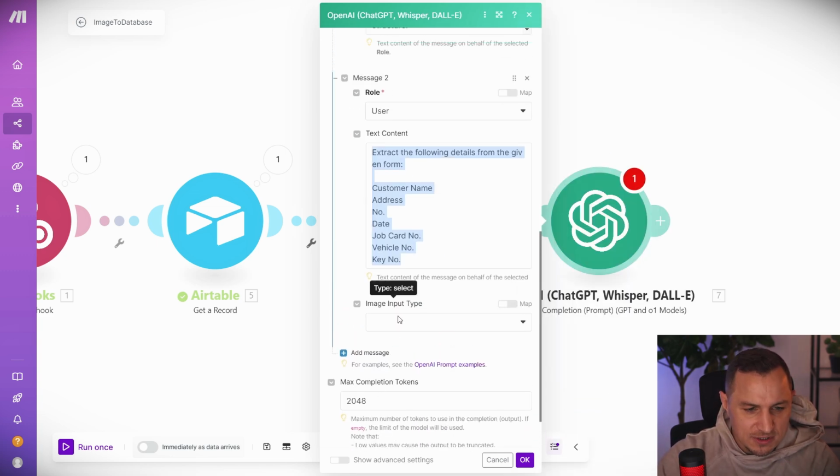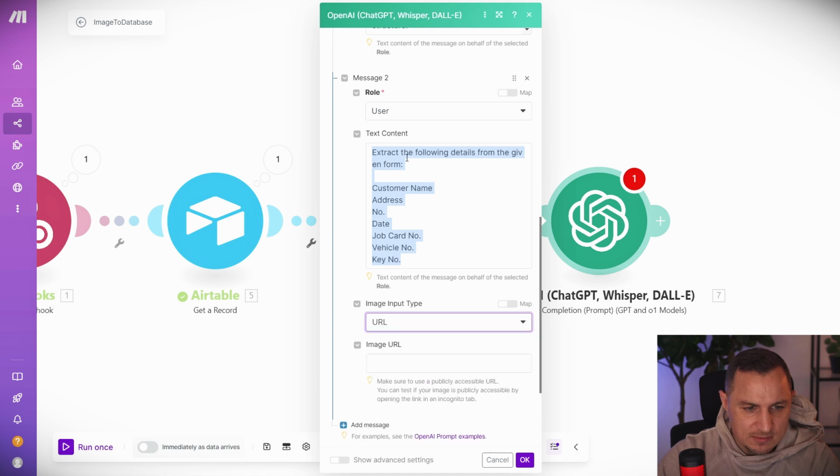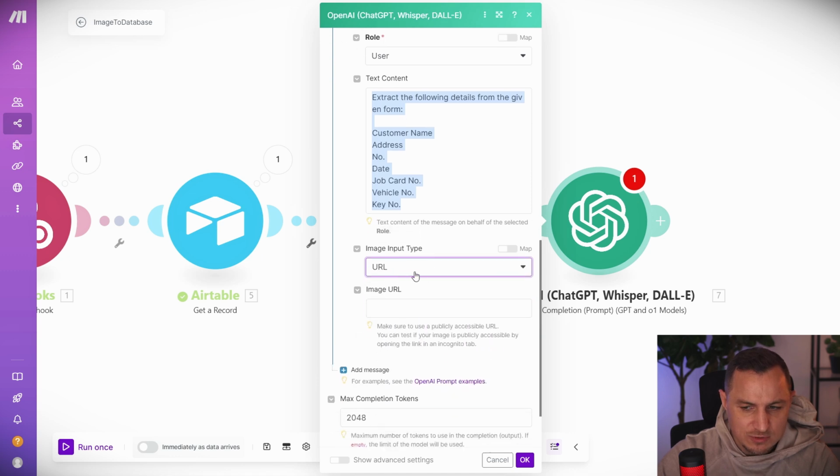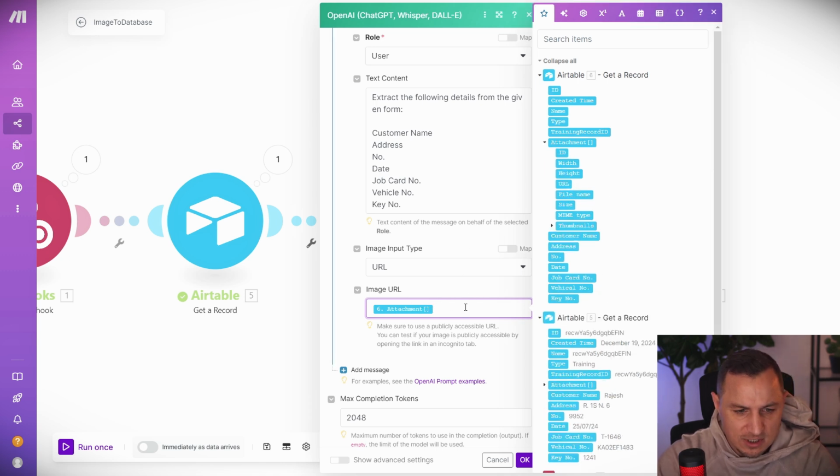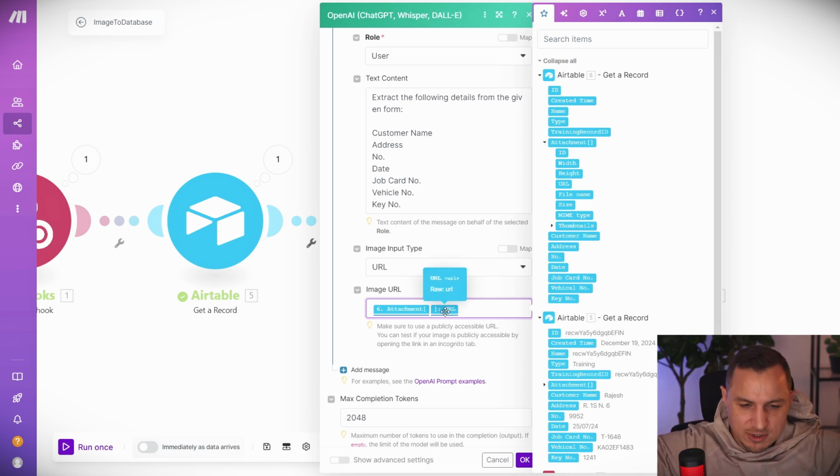And then for this, I'm going to add an image input type, which is going to be URL. And I get it from my attachment, this one here. So this Airtable is 5, I will get it from 6, okay? I get this attachment, and specifically not the attachment itself, but the URL. So I don't want to share the actual image, I want to share where the image is, so the URL.